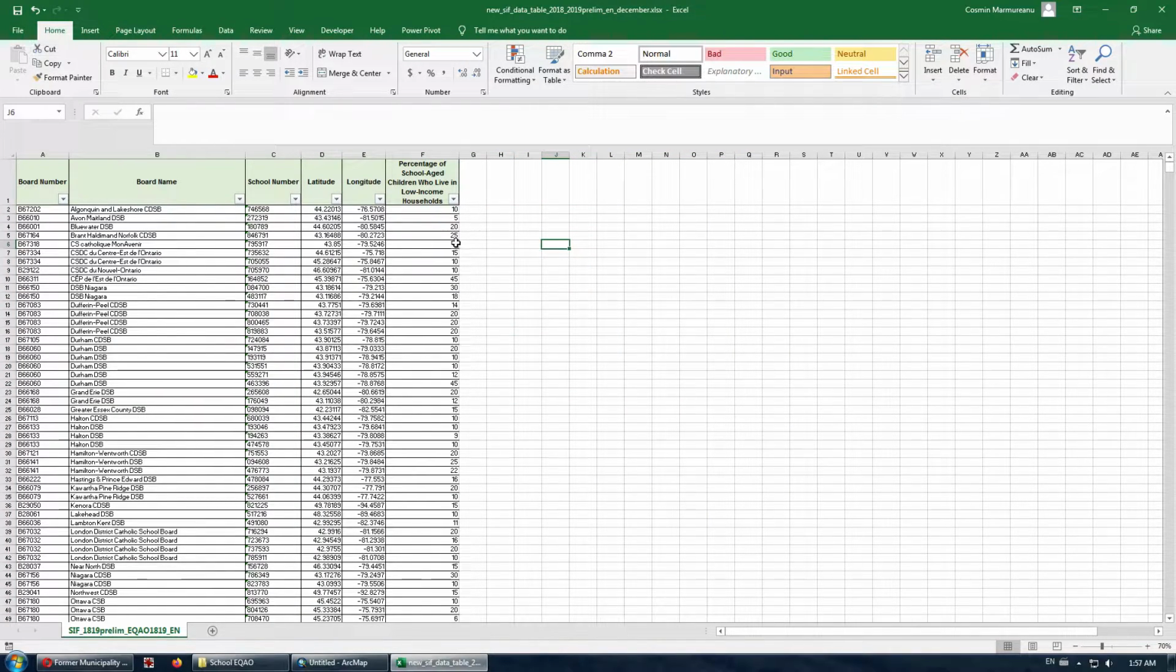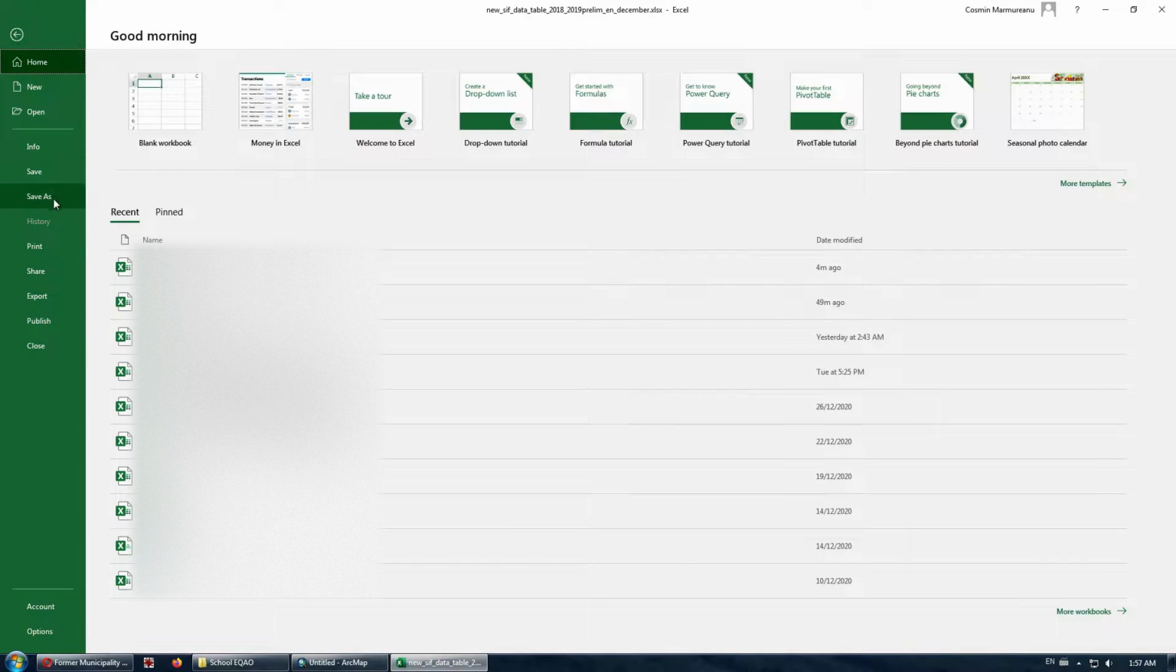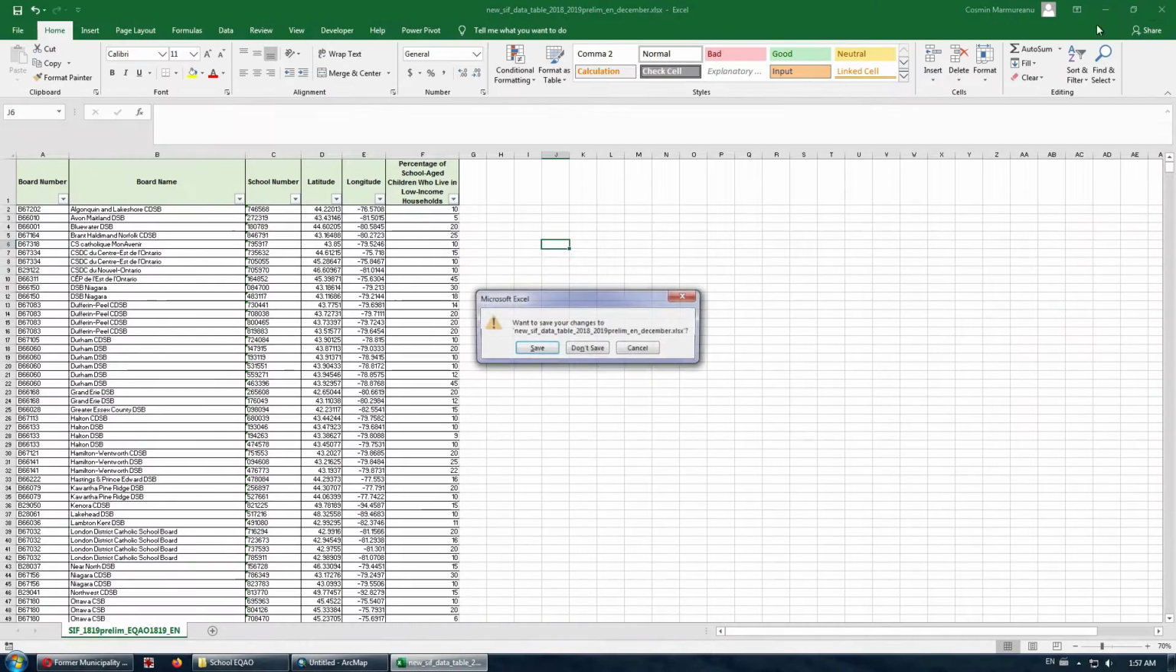Now one thing that I always want to note is that when you make changes to your base data, you should always save as. Do not overwrite your base data. When you download something off of an open data repository, just download it into a base data folder and keep it as is, and then whenever you make changes, save it as a new document. So file, save as.